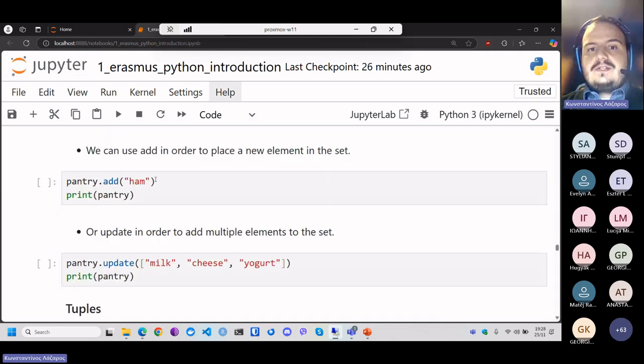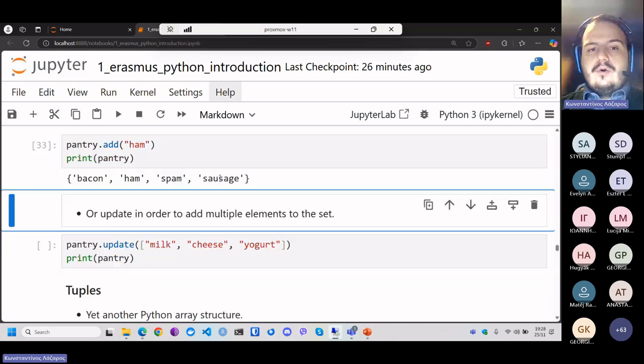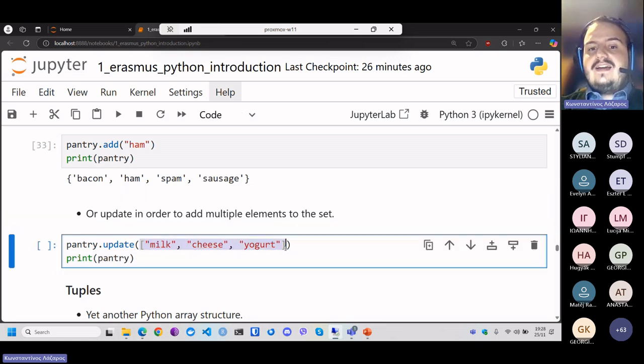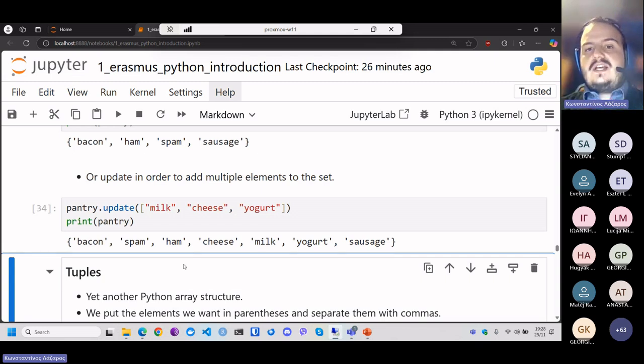How do we add elements into a set? You can use the add command, which is a bit different compared to what we had before with append. Okay, or you can add multiple values within your set that can exist within a list. So if I wanted to add all of these elements within my set, I would use update. And once again, what you can see is that there is no particular order as to how elements are stored within my set, right?